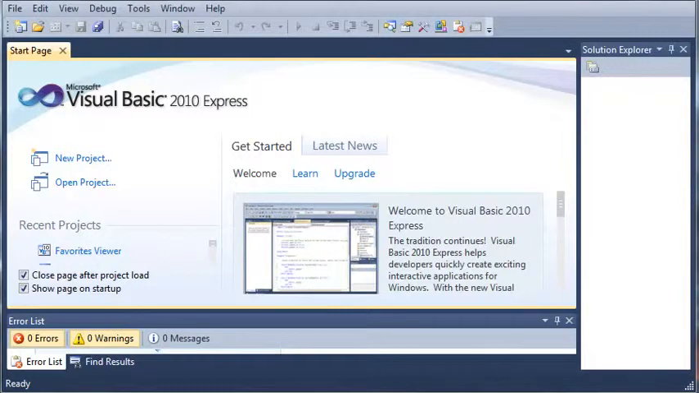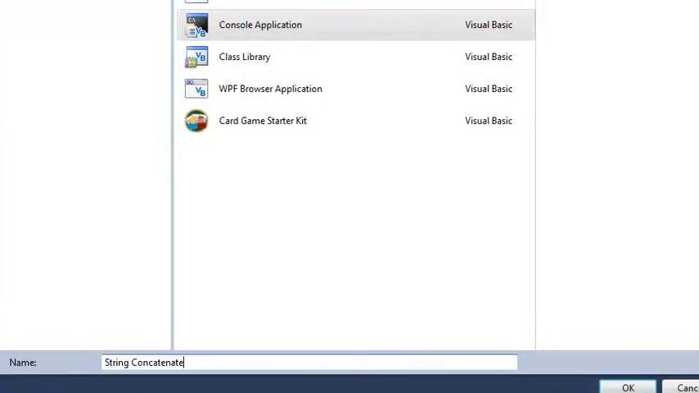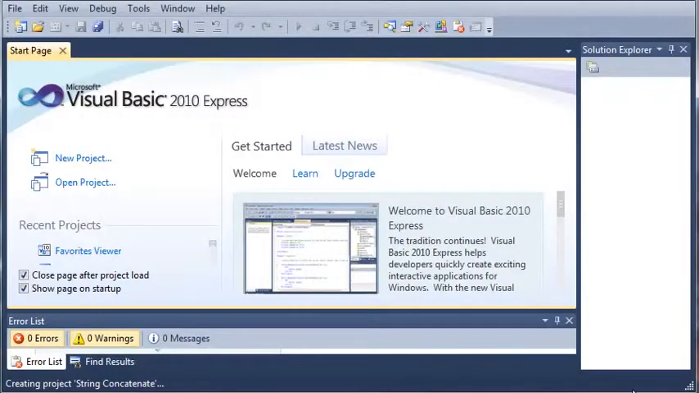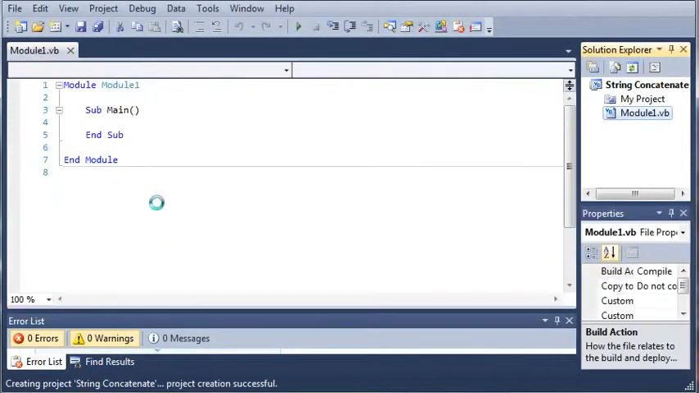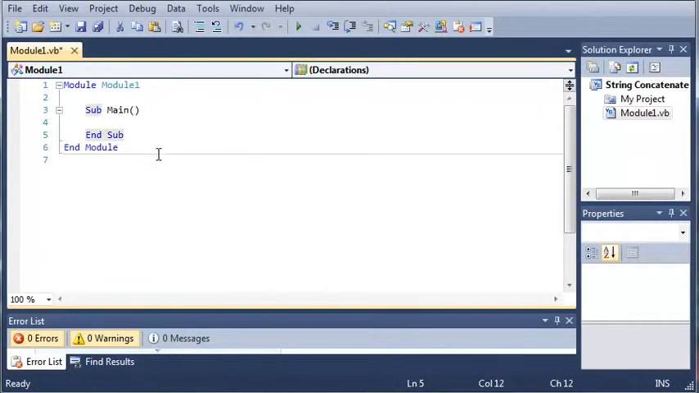We're going to create a concatenate demo. So we'll go ahead and go to New Project. We will name this String Concatenate, and then we'll click OK. Make sure you have selected a console application. Now here is module 1. Let's go ahead and zoom in here a bit.